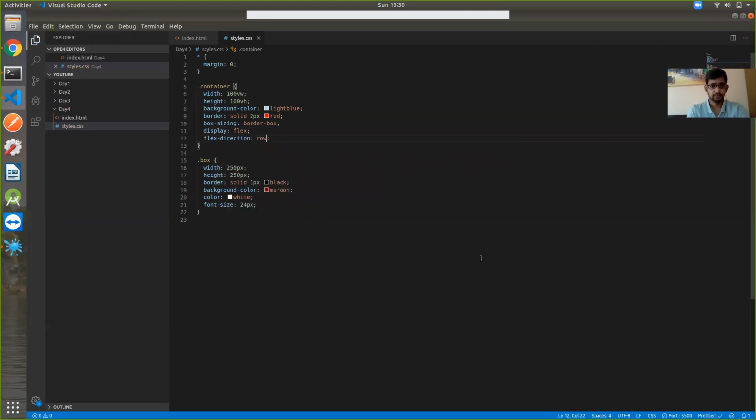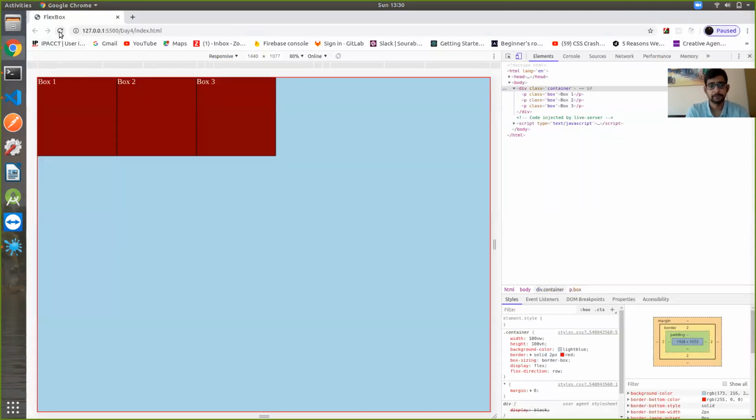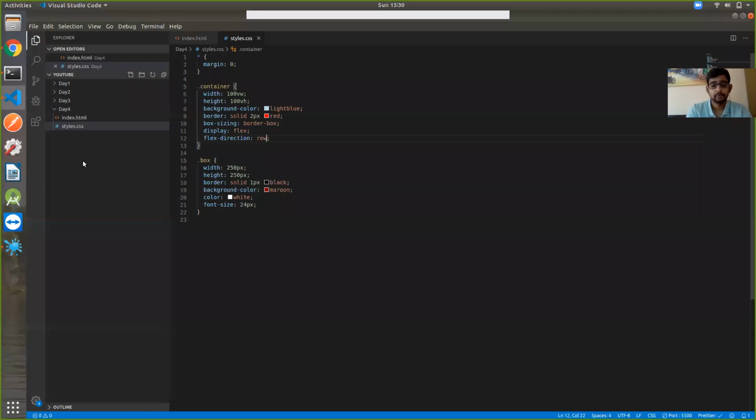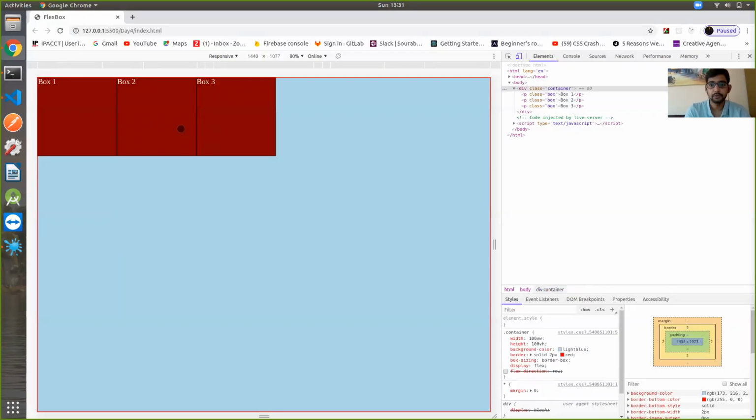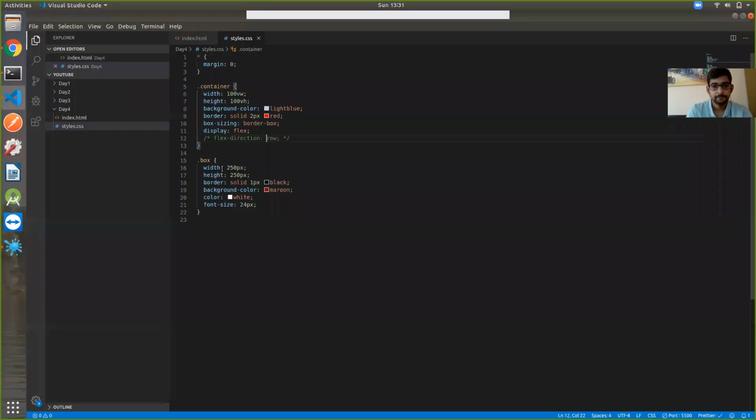Okay, so you'll see no changes happening. Yeah, right. Why is that? Because even if we don't specify a flex direction and we just specify display flex, the default flex direction which the class takes is the row itself. So even if we don't specify row, it will take a row. A row stands for the horizontal axis. That means all the items or elements, child elements, will be aligned in the horizontal axis.